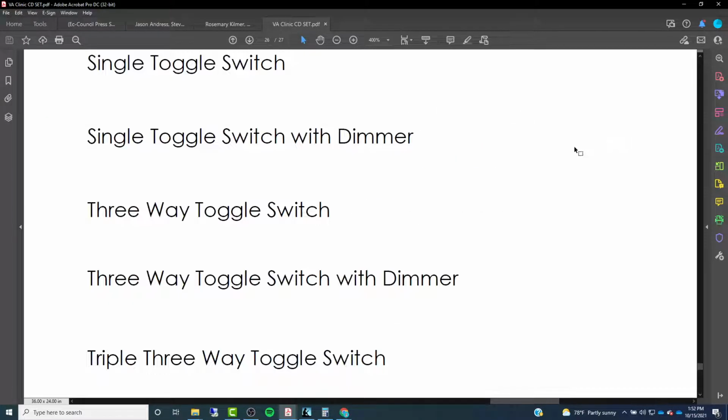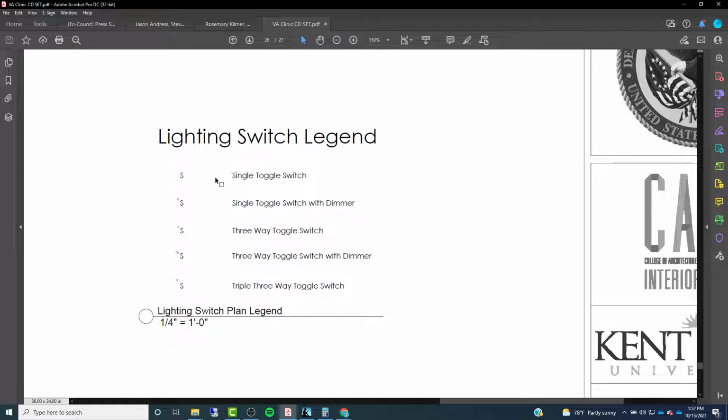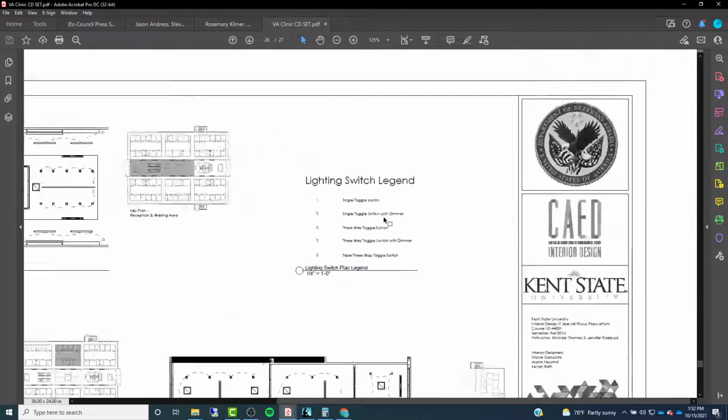We'll also have a legend for that. So here's our switch legend: single toggle switch, dimmer switch, three-way switch with dimmer, three-way switch without a dimmer, all of those.